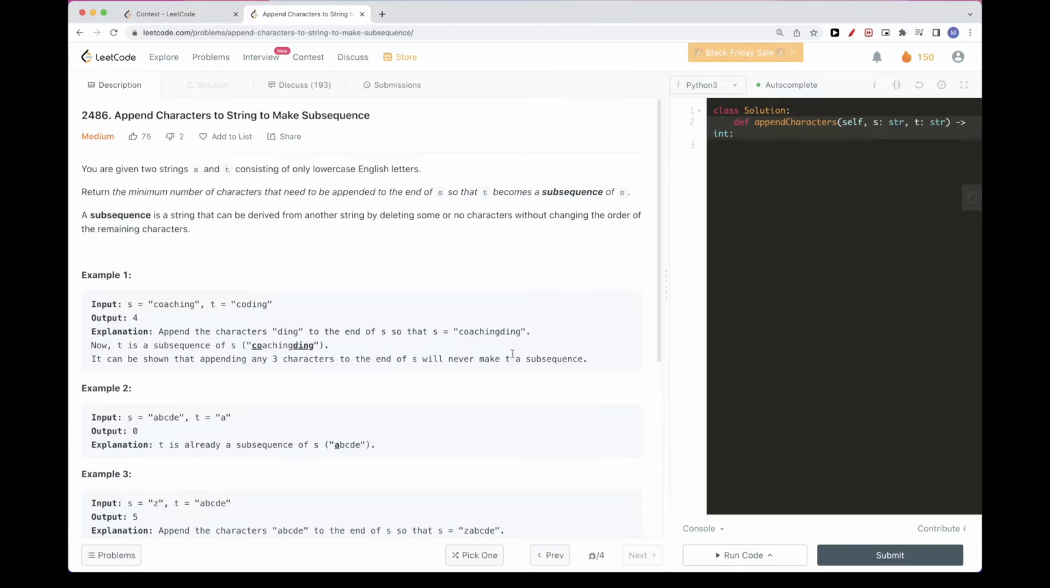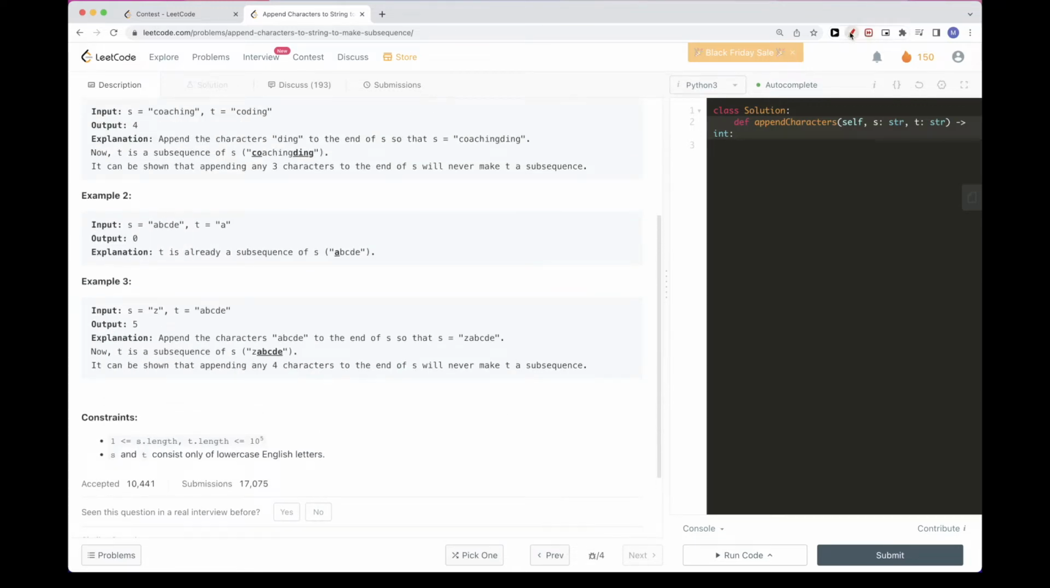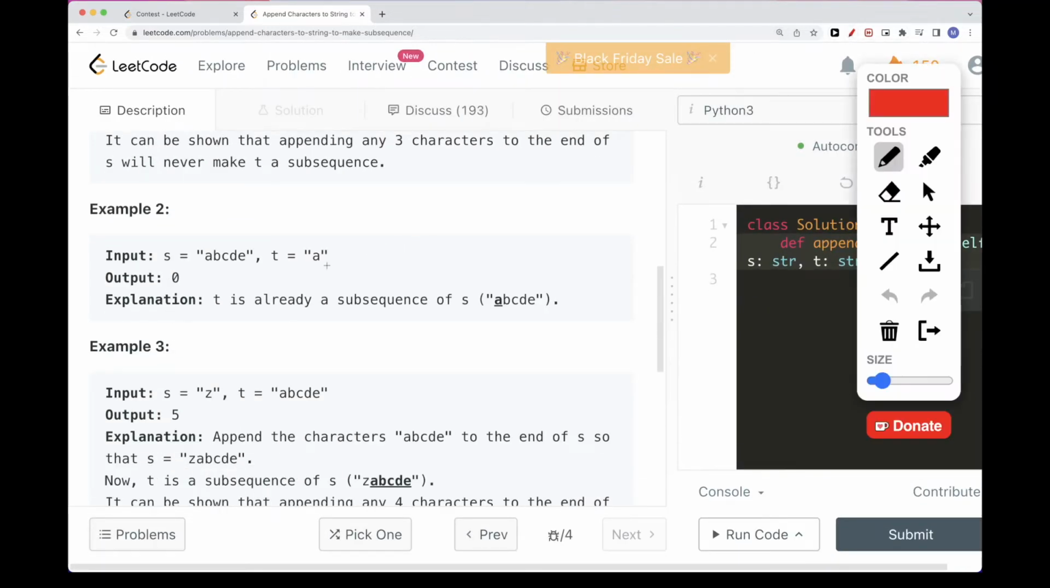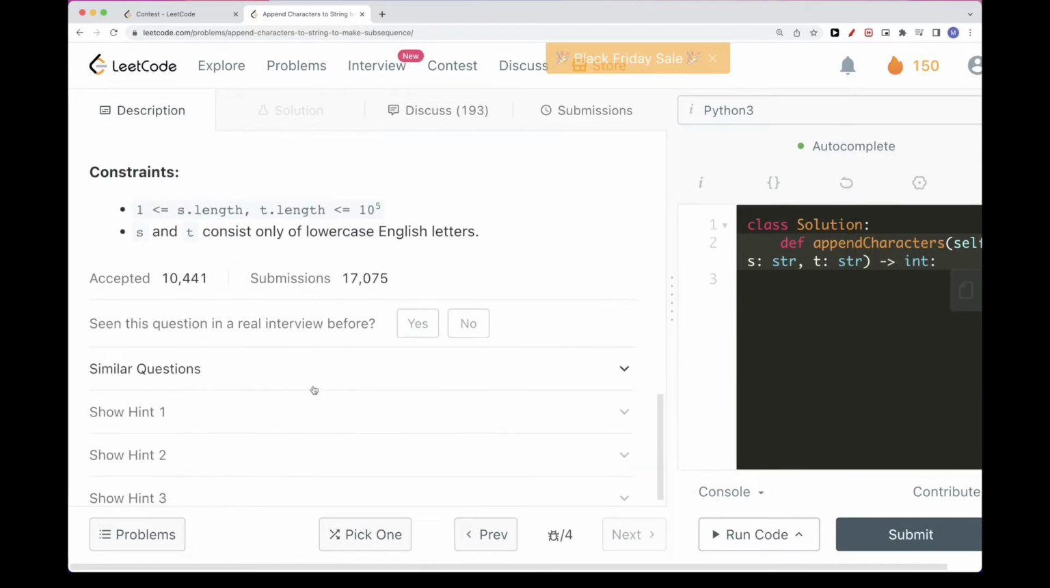For the second example here, we have A, B, C, D, E, right? So A is already there, so we don't need to do anything, so we return 0. For this example, T is A, B, C, D, E, and no letter is in S, so we have to append the entire thing, which has length 5. So pretty much that's the idea.